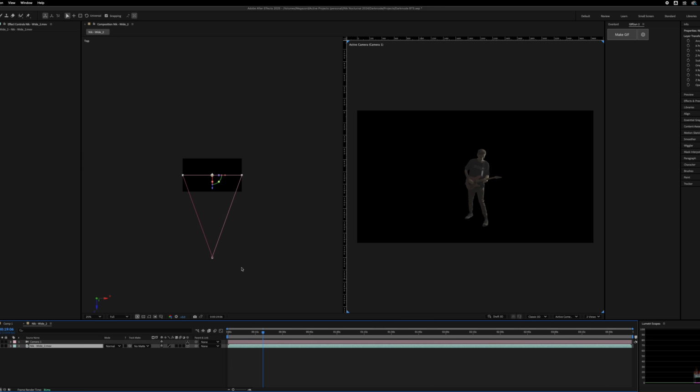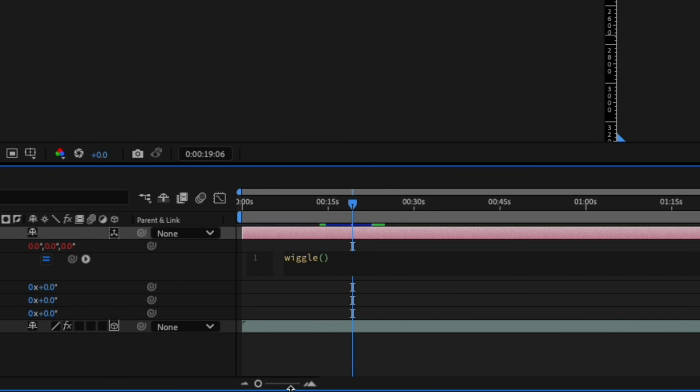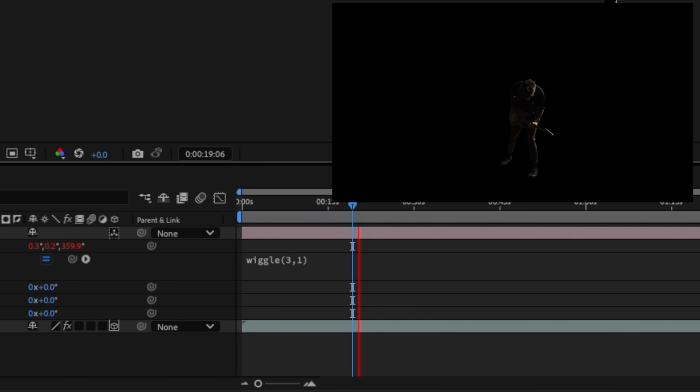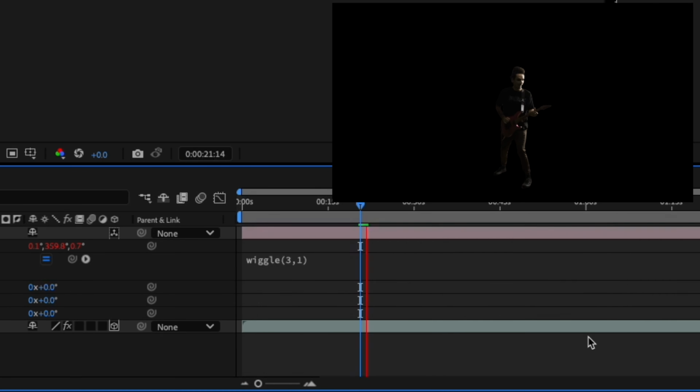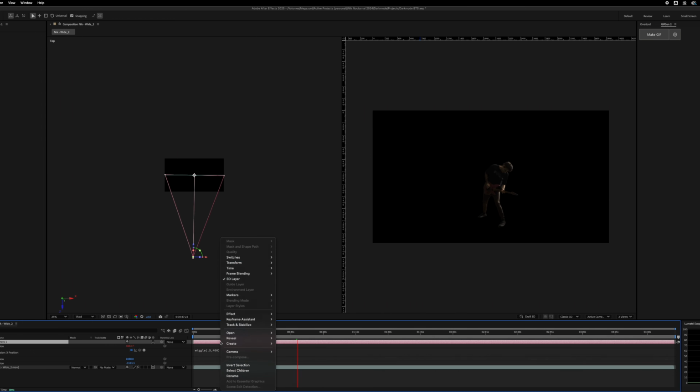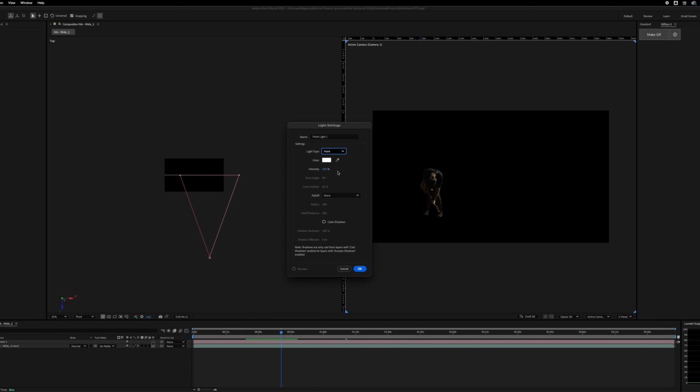I program my camera moves now using a very simple line of code called the wiggle. The first number is the speed and the second number is the amount of wiggle. I put wiggles on camera position and orientation to get movement that I don't have to manually program. The wiggle will keep things moving randomly forever for as long as the sequence is.